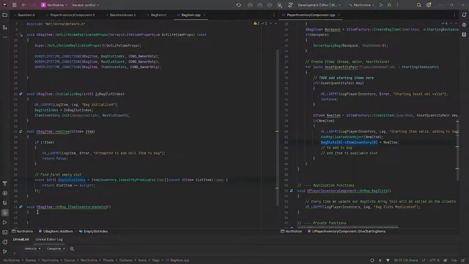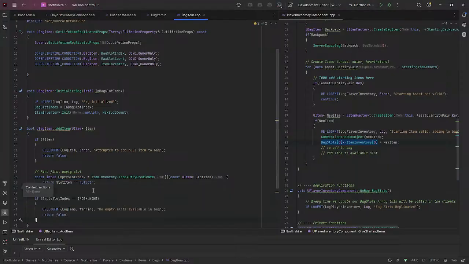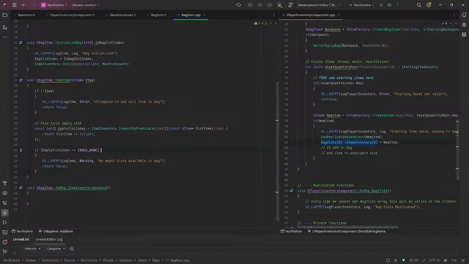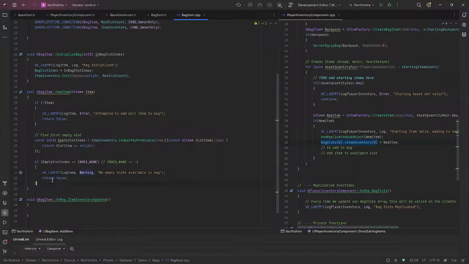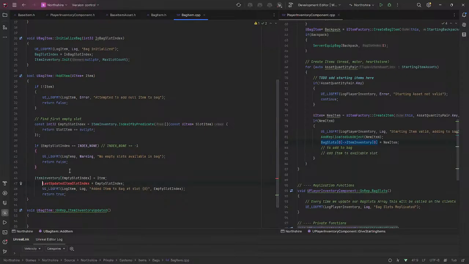Then we want to make sure that that index is valid. So we're going to check to see if it's index none, which index none equals -1. This will be if we have no slots in here, then we know that our bag is full, which could be a good warning for us. And then last but not least, if all this is true, we'll set our item and we will return true. Now there's something that I have in here that we have not implemented yet, which we'll do at a later time.